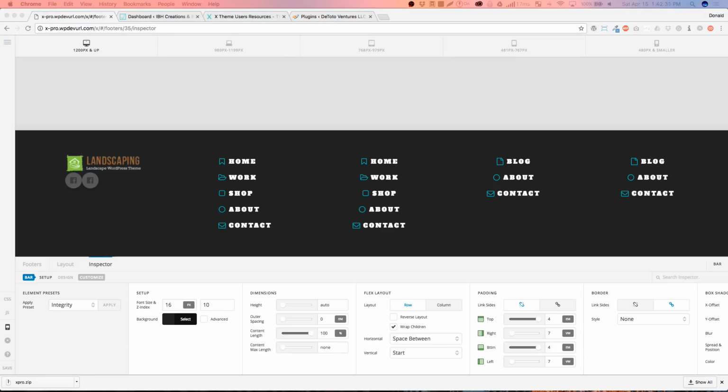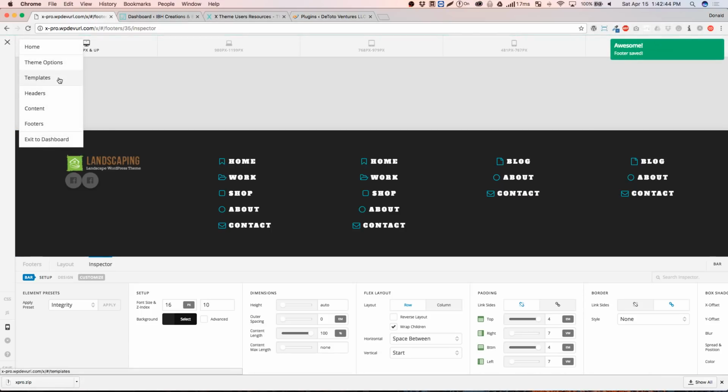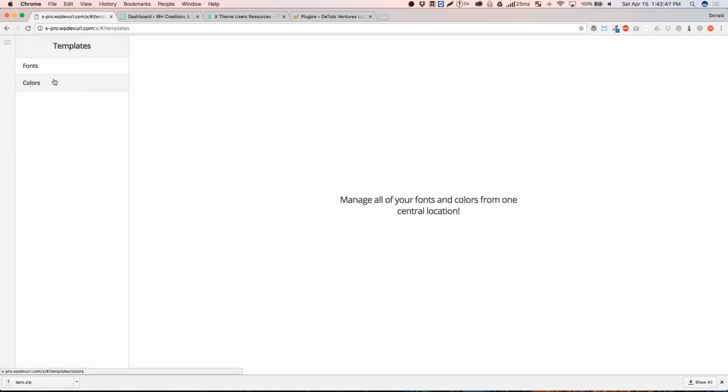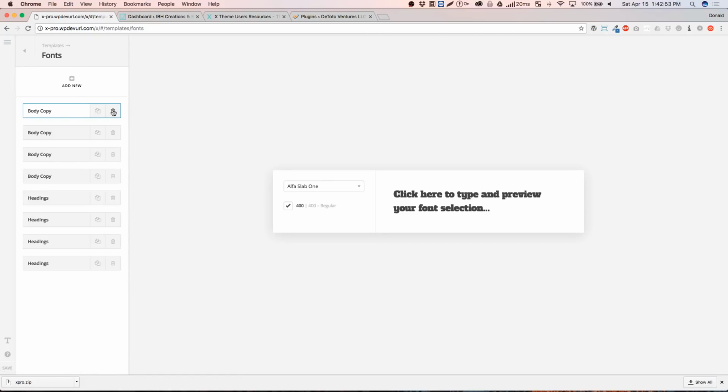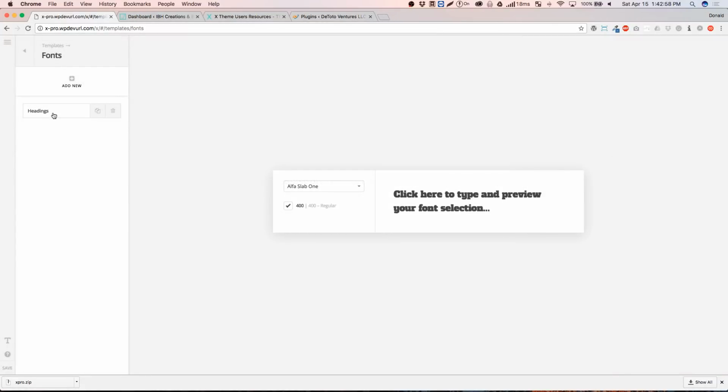Let's see. That covers quite a bit. Also, real quick on the template section over here, the fonts and colors. Basically, the fonts are very duplicated. Okay, so you have your fonts, and let's say you want all of your headings to have a specific font. So let's say we want this to be our heading font.